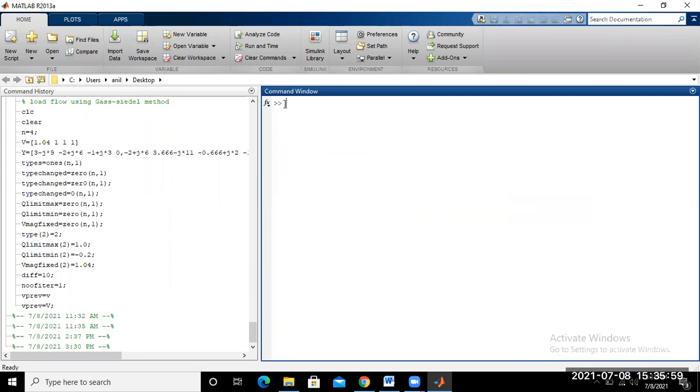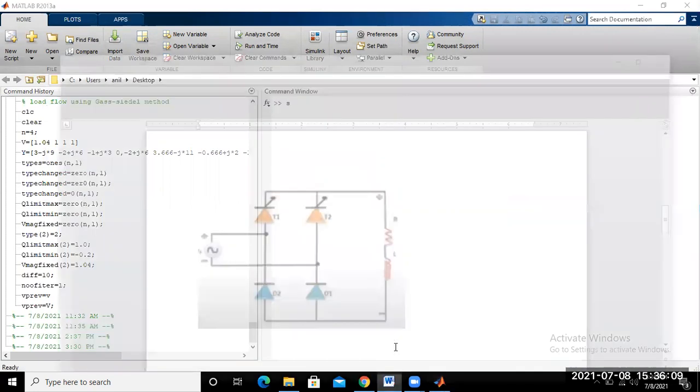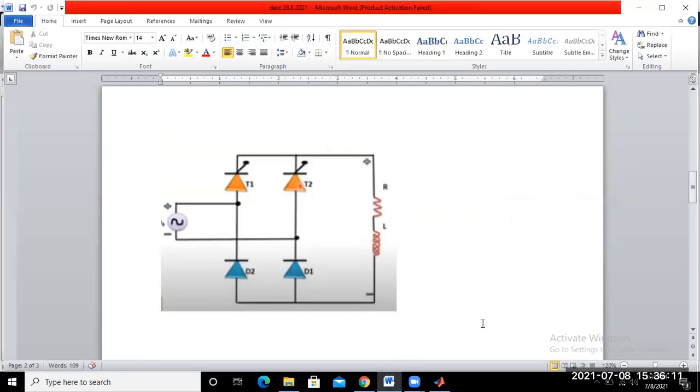Sir, please show the figure once again. Okay, I will take a screenshot. So, this is the circuit for the single phase full wave semi converter for the RL load. Okay, thank you, sir.